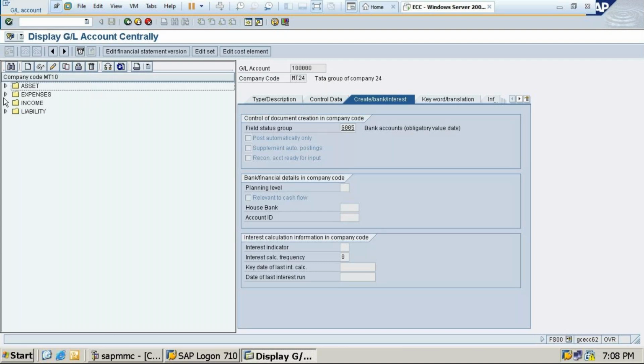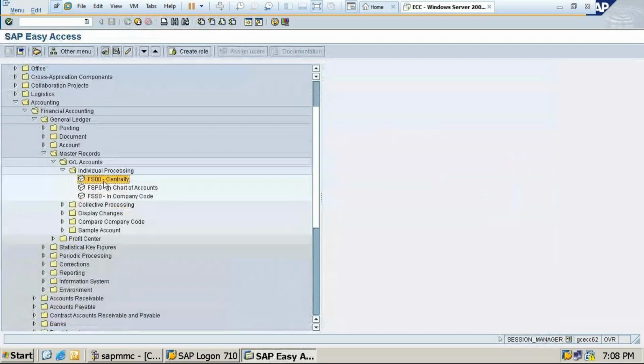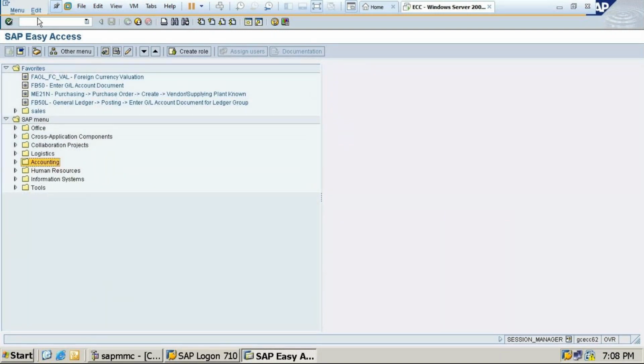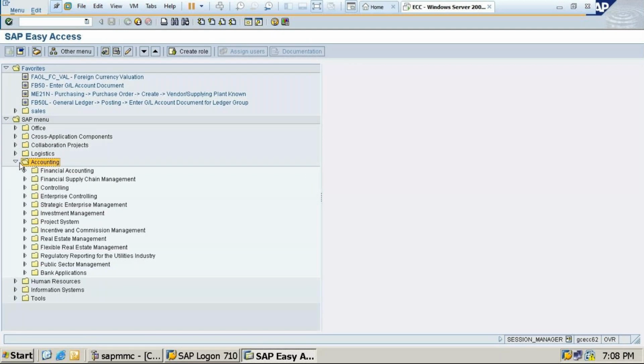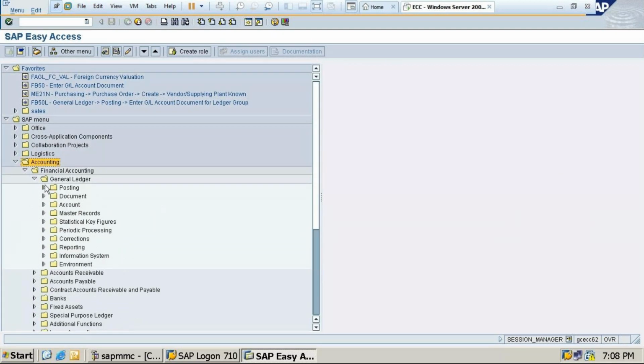So this is called your masters creations, like the general ledger creations I have done. Okay, so now I'll go into the posting sections. Before that, I'll tell you the shortcut keys and the T codes for the GL postings. You have to go to the SAP Easy Access screen, then accounting, financial accounting, general ledger, posting. So document is for display.